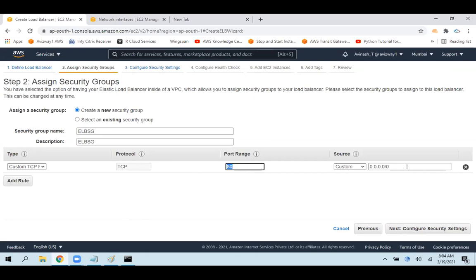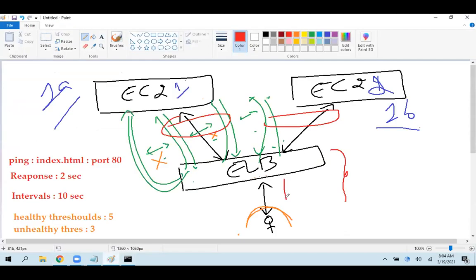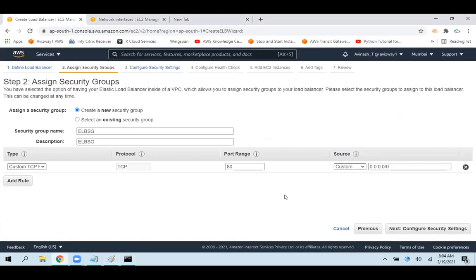Port number 80 is open for everyone. Okay. You must open this, guys. Otherwise, your website won't be delivered to outside users. This load balancer is internet facing and anyone can get access to your application by using this only, right? So you must open this port number. So then click on next.